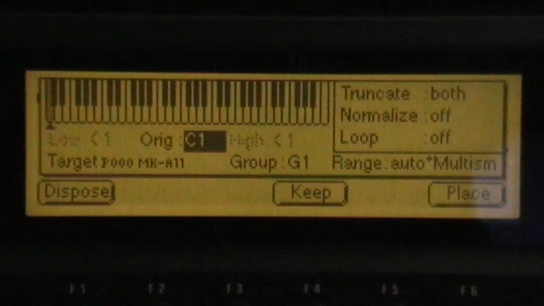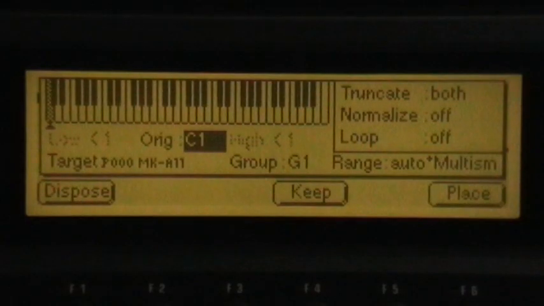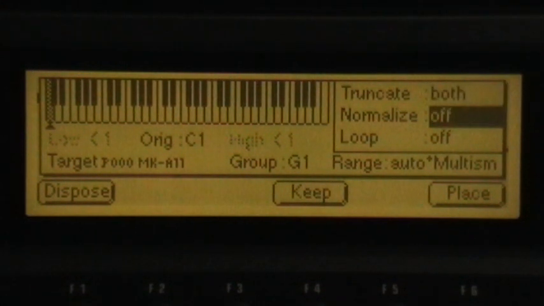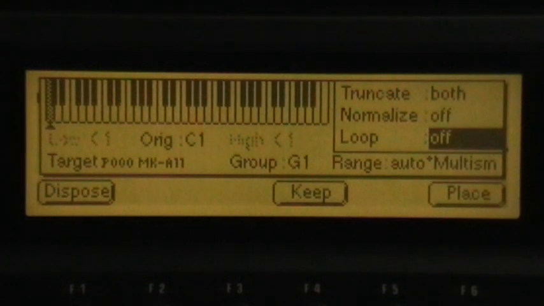Now the sampler's gone into this screen to allow us to keep the recording or dispose of it, or to place it. And the various options here allow me to pre-process the sample, and once you've set these, it will remember them for the rest of the session. So I want to truncate both the start and the end of the sample. I don't want to normalize because I want to leave the relative volumes correct for each note, and I don't want to loop.